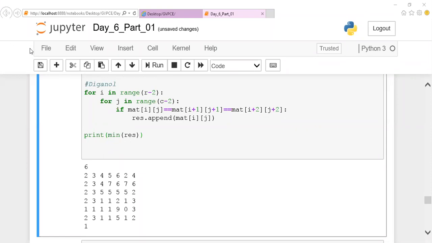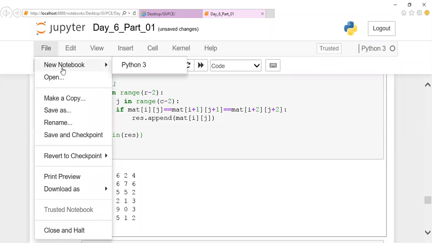I'll do one thing. We'll take a separate sheet for day 7. Since it is a continuation of the previous one, I made use of the same sheet.